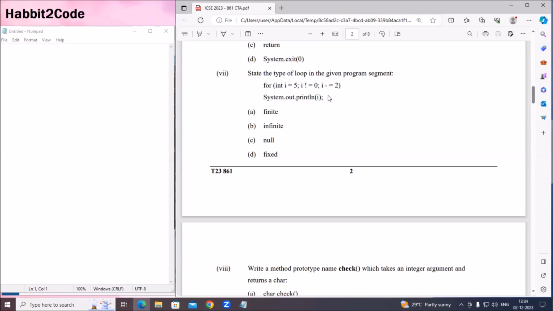So it will continue. That means this loop is not going to end at all, right? That is why this type of loop is called what? Infinite loop.